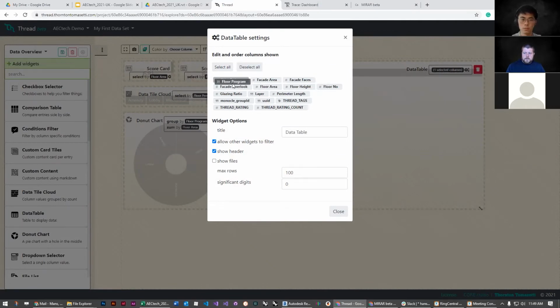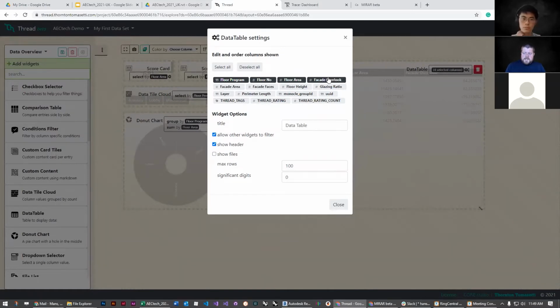So in this case, I might do floor program. And I can also drag around the order to change what order I'd like this to be displayed in the table. So I might add additional information such as let's keep the floor area in there. But let's also look at the performance of the floor in terms of overlook. So I'm going to check this option for Facade Overlook here, which is basically going to tell me floor plate, how much it's looking at itself, and that kind of X-shaped floor plate we had earlier.